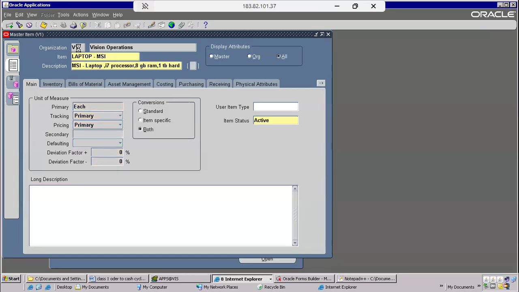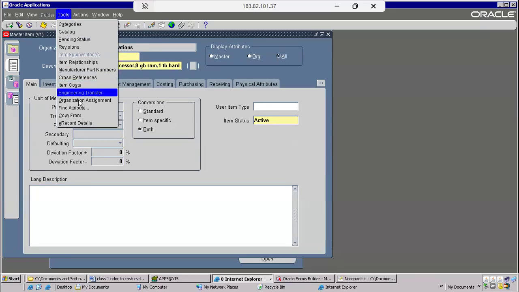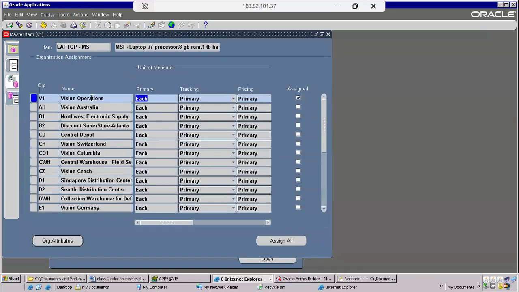So this item right now is available in V1. V1 is one organization code, one warehouse code. I want to use this in other warehouses also. Go to tools. Keep the cursor in the item, not here, okay? Tools, organization assignment. Click on this. So right now it is available in V1, checked here. So I need to go down, wherever you find M1.